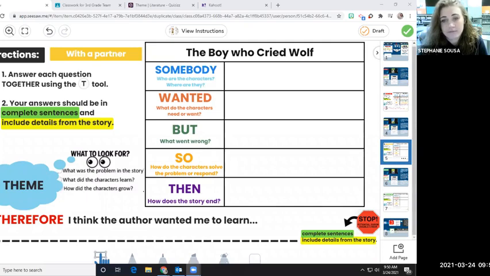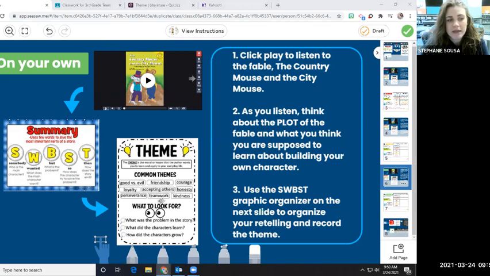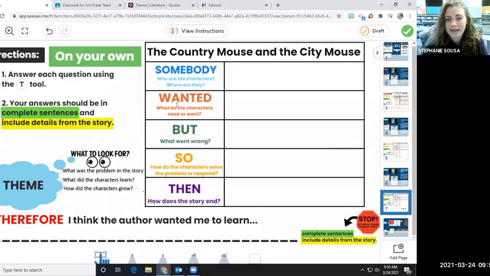Here's a theme for you. It pays to work hard. Okay, so what you did not complete with your partner needs to be completed independently. Then you have your assigned independent work. Your assigned independent work is on slide 6 and 7. On slide 6, you will find again your reminders and your directions for this story, the country mouse and the city mouse. On slide 7, you have that chart again that you are going to fill out along with the theme for the country mouse and the city mouse.